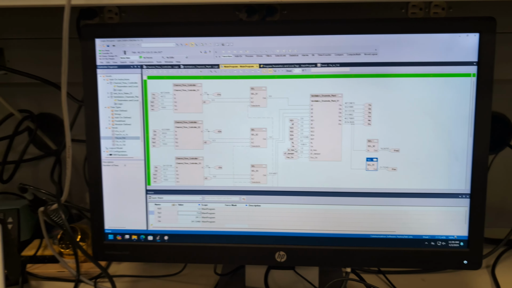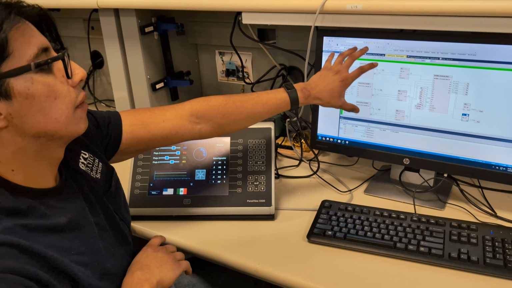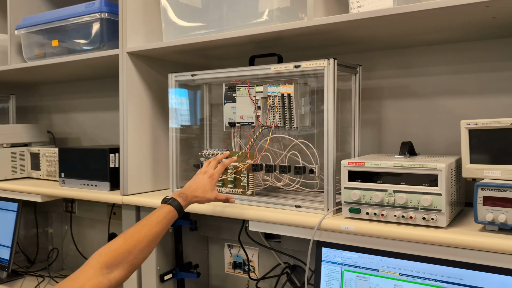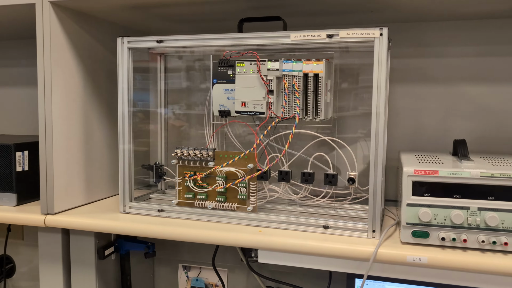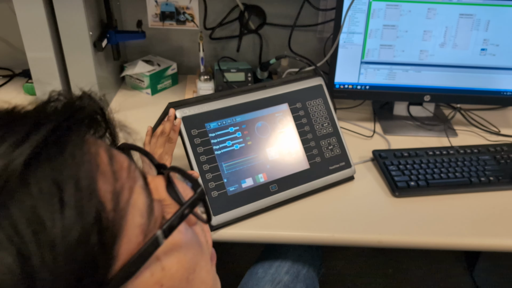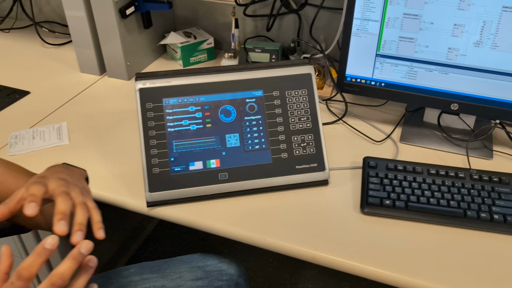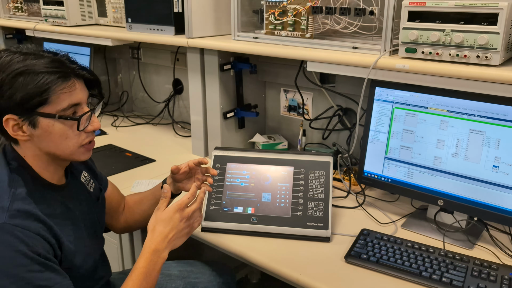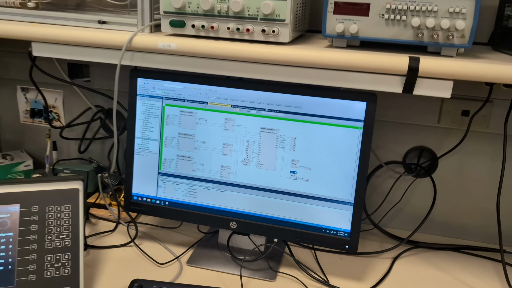After that, we created a communication between the software and the PLC, and then from the PLC to this screen over here. And then we also created a user interface so that someone can come and manipulate this ventilation system. So I'm going to show you how it works.